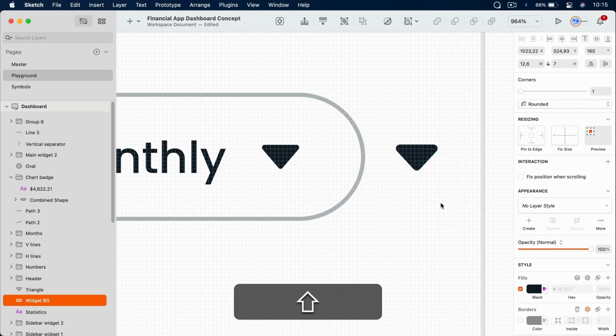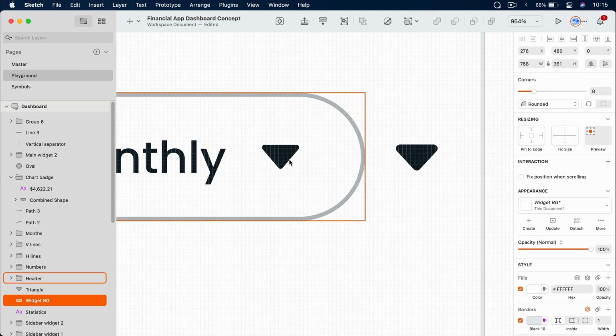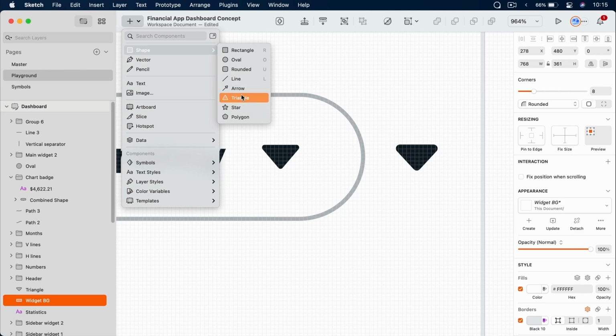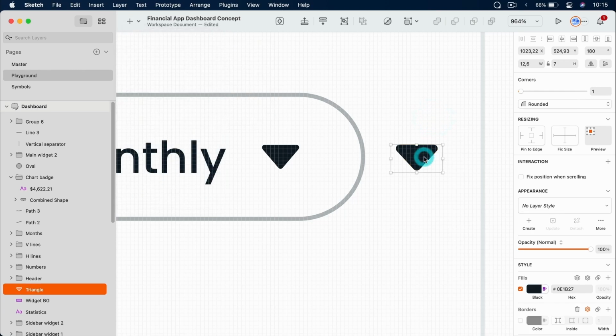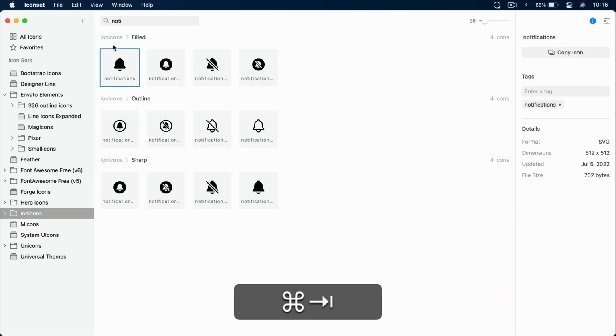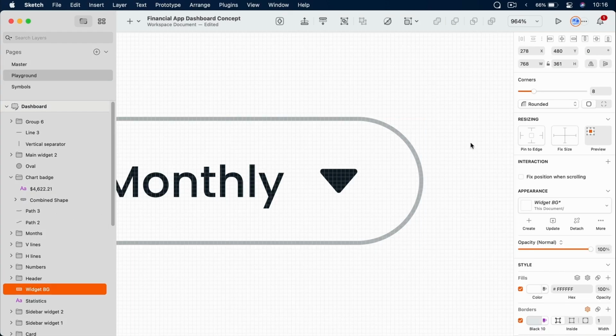Something like this. So it's really easy to create a shape like this in Sketch using the triangle tool. But since we're already using the icon from this icon set, we are good to go here.